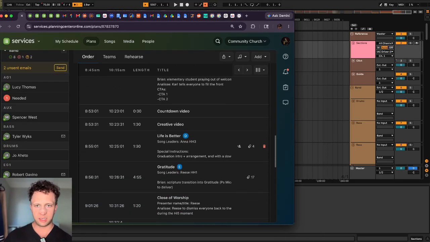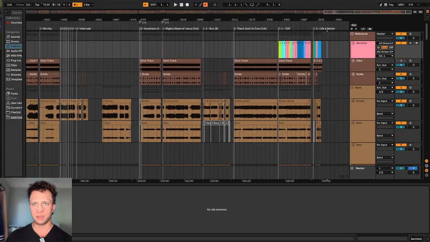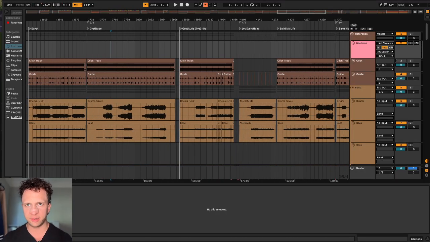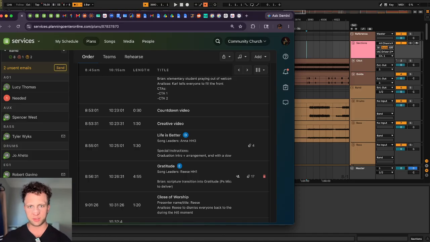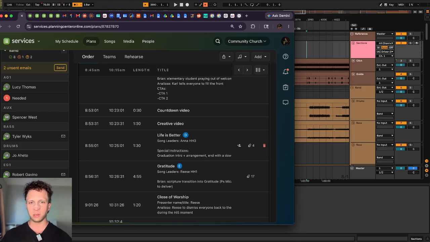So back to Planning Center again. We got Gratitude next. So let's see where this song exists in this file. So there's Gratitude right there, and there's Gratitude Live. So then you gotta make a decision. You can go over here. If there's any notes that say it's got to be the live version, it's got to be. In this case, nobody said that, but let's always read this. Scripture transition into Gratitude. Pastor Micah to deliver.